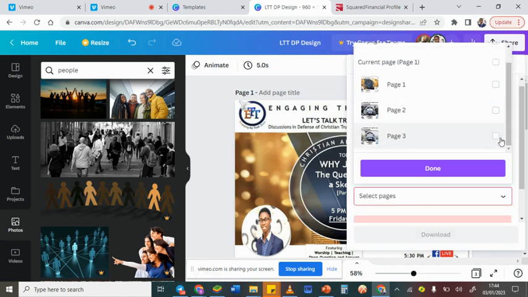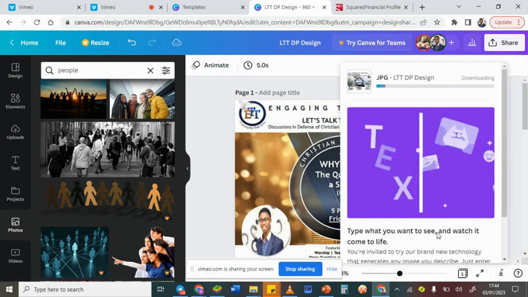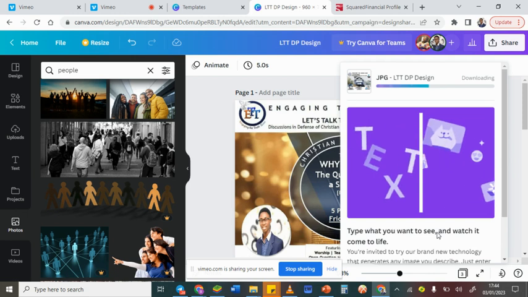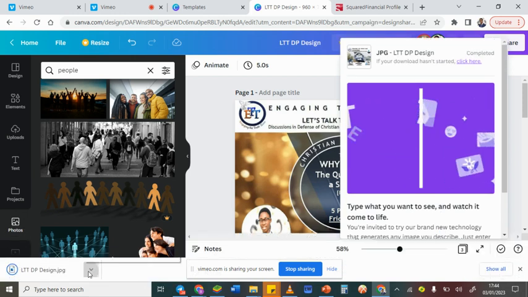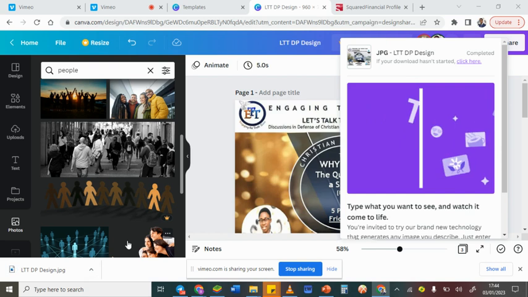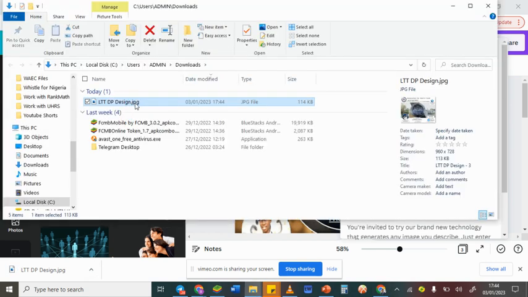So for this one, I will select page 3 as the one I want to export. Once you click on download, wait a few seconds, depending on your internet speed, for it to be downloaded to your laptop for you to use. So once you click on it, I can show in the folder, and then it will be in my downloads here, right?